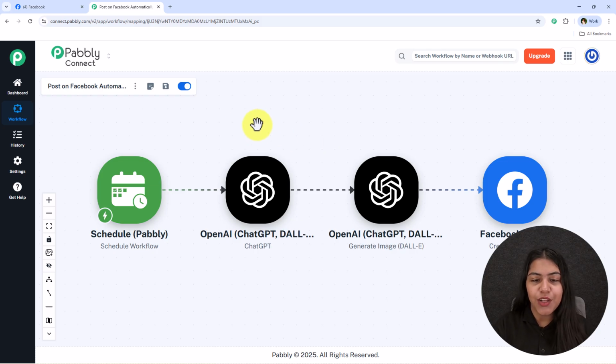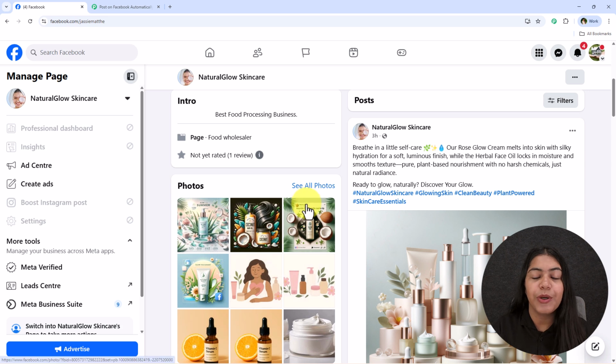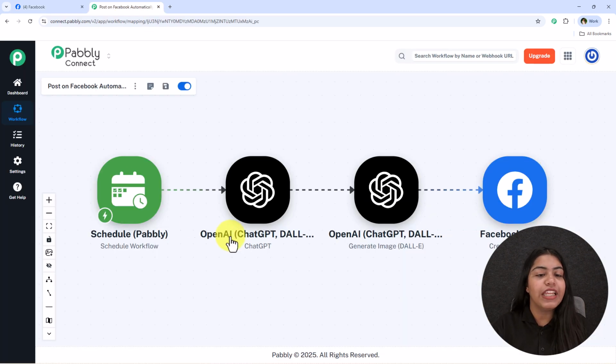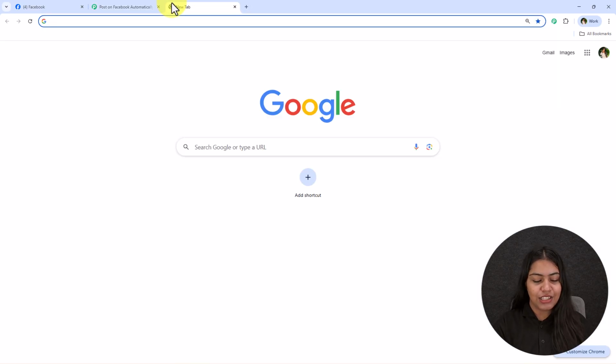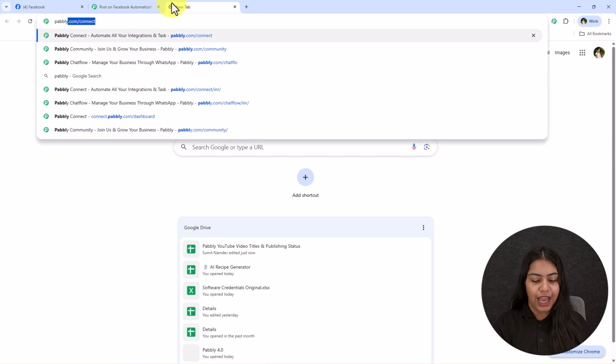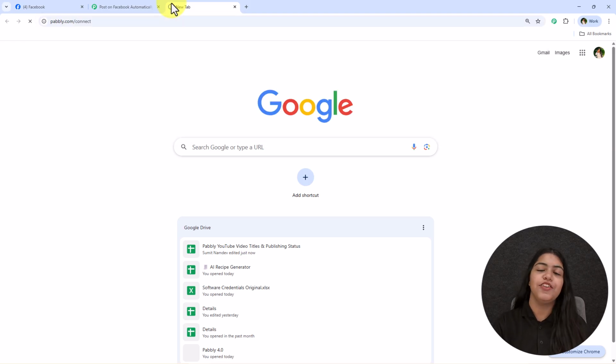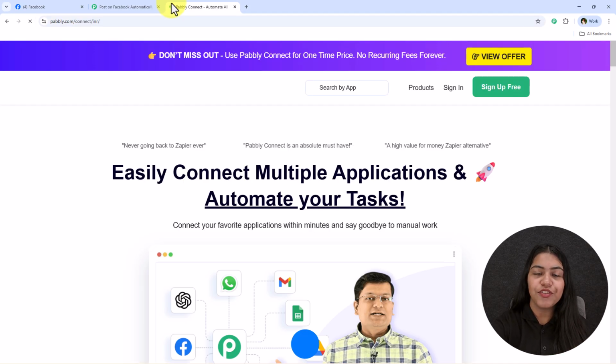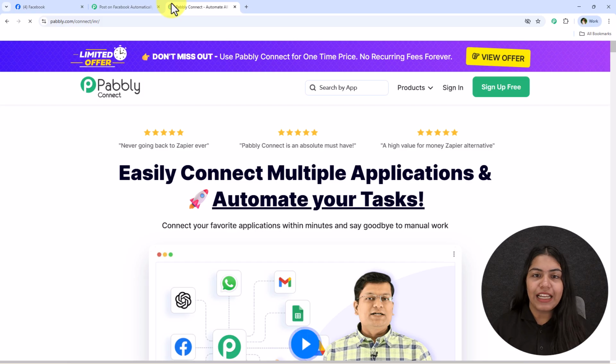So in today's video, I'll show you how you can schedule your posts automatically on Facebook every day without lifting even a single finger. So to do this, open a new tab and search for pabbly.com/connect in your browser and open the landing page of Pabbly Connect. After you open the landing page, you're going to see two options. One is sign in and the other one is sign up for free.